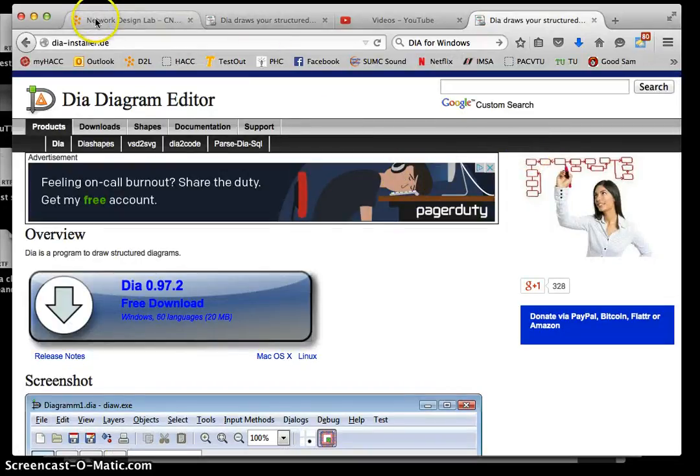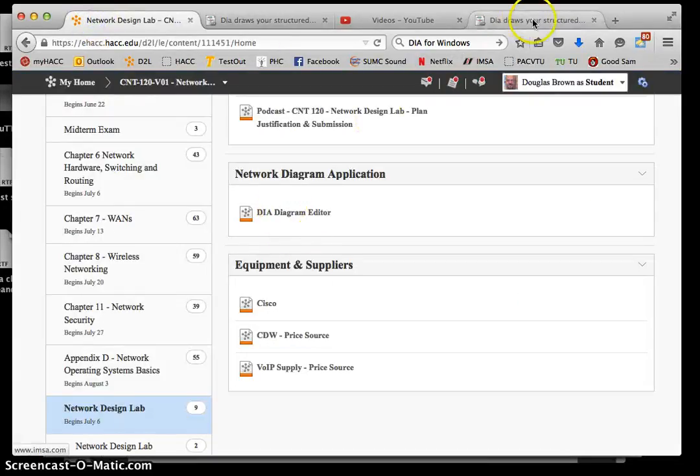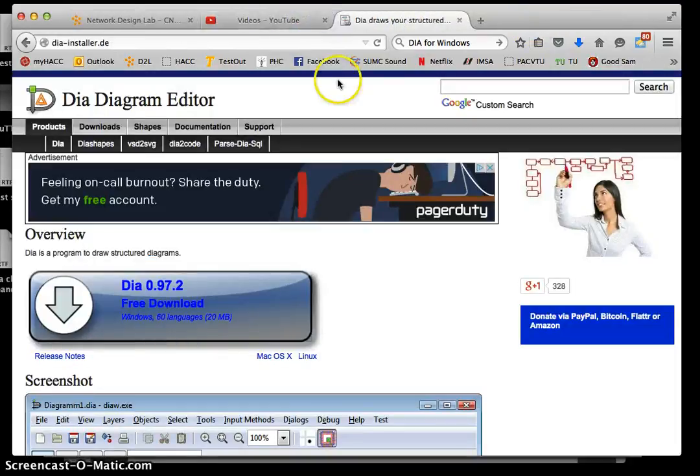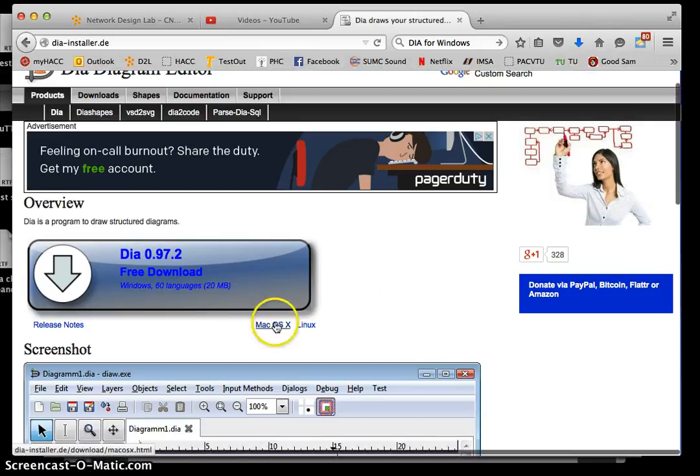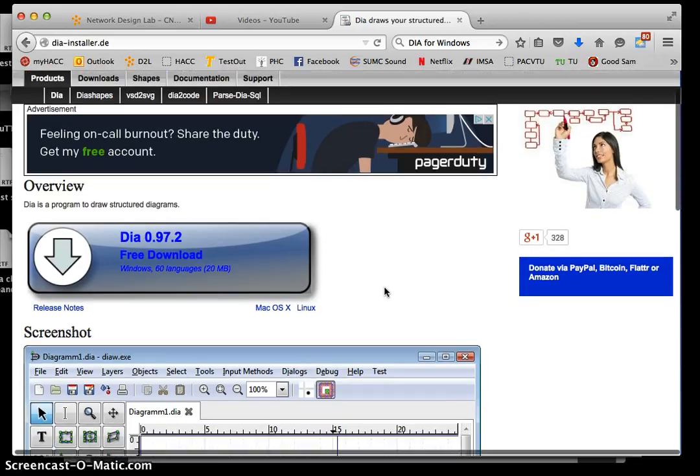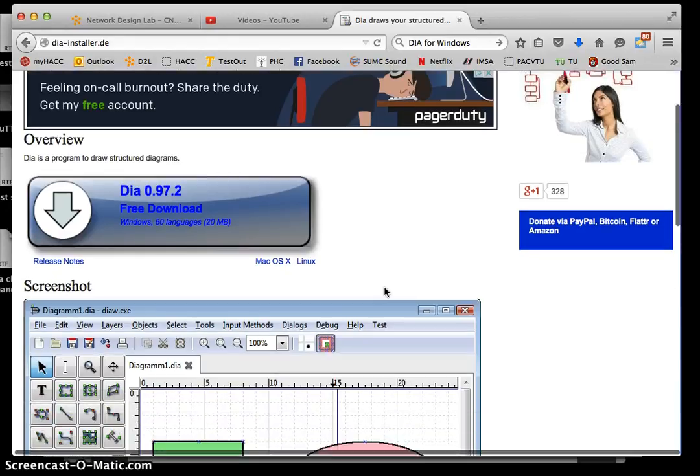Well, on D2L, this link takes you right to that page. This is a program I've been using for many years. I started off using it on Linux, then used it on Windows, then used it on Mac. It's open source and freely downloadable. You can download it for Windows, Mac, or Linux, install it, and it'll allow you to create all kinds of different types of diagrams. The main one being that we're going to use a network diagram. So if you don't have Visio, download this and install it on your machine.